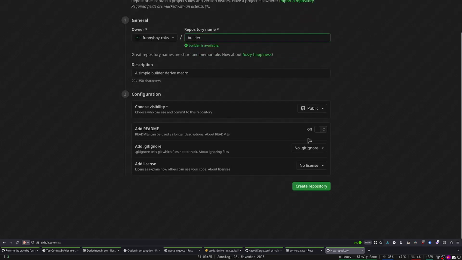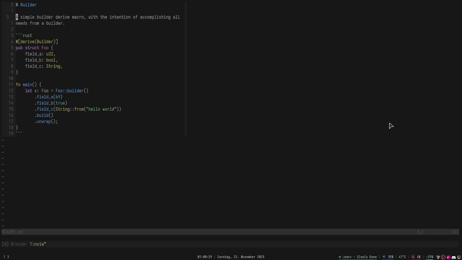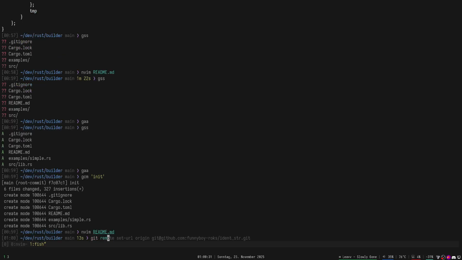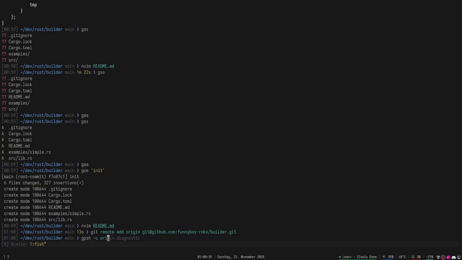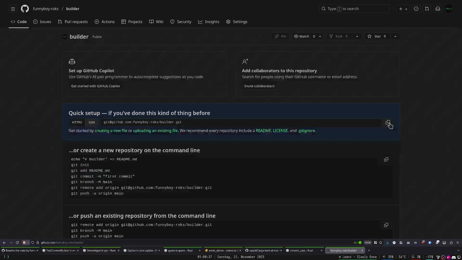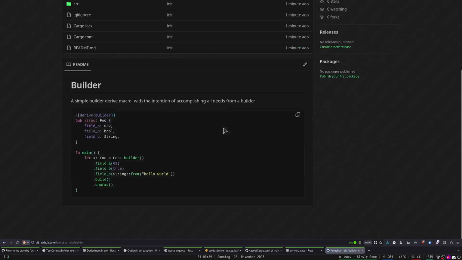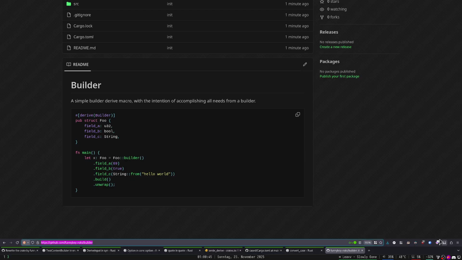So public, add readme, no thank you, none of that stuff. Let's do this. Git remote add origin this. And we can push that. Bam. So now it is public right there.